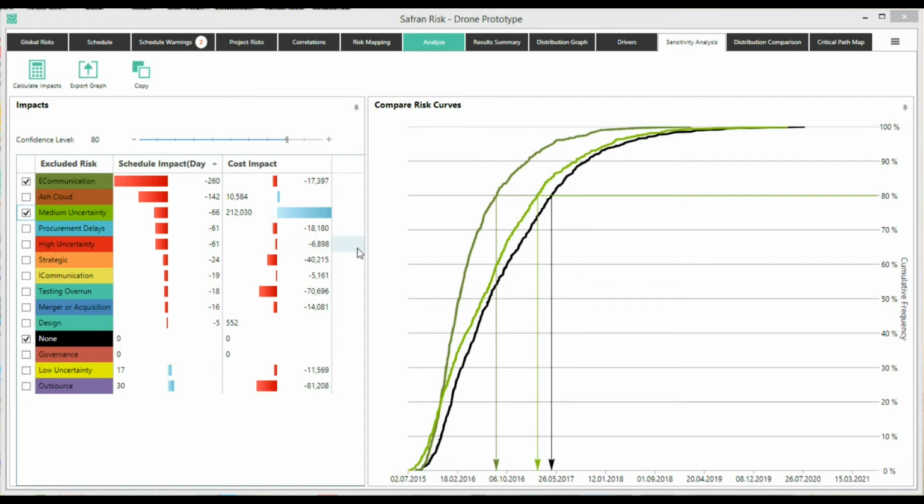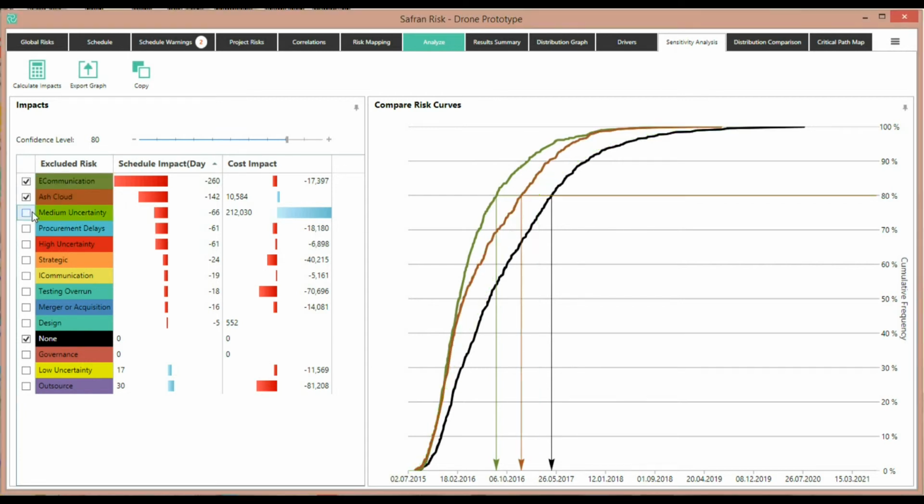By automatically calculating the impact of each risk, we can save you a lot of time. However, sometimes you might need a little bit more control and want to do things manually. I'm going to show you now how you can very quickly calculate on your own the impact of e-communication, but we're going to take things a stage further and imagine what would happen if we wanted to understand the impact of fully mitigating e-communication and ash cloud.